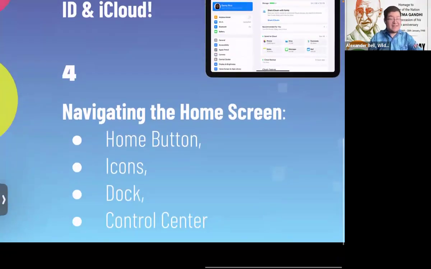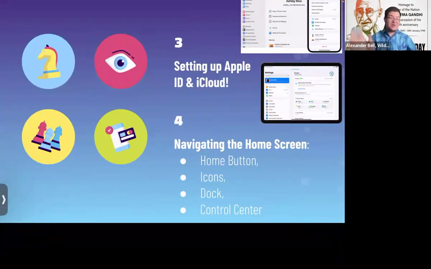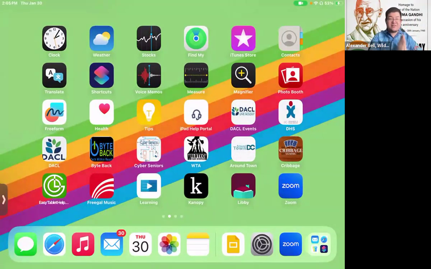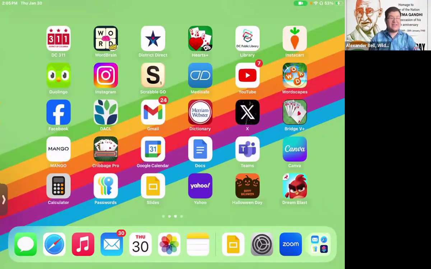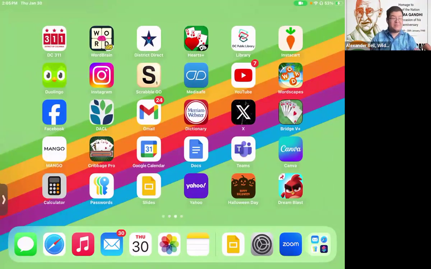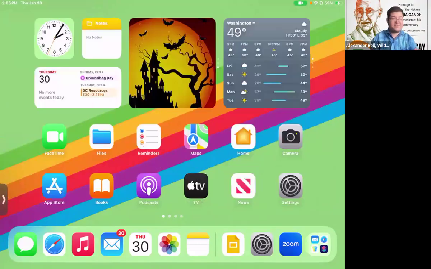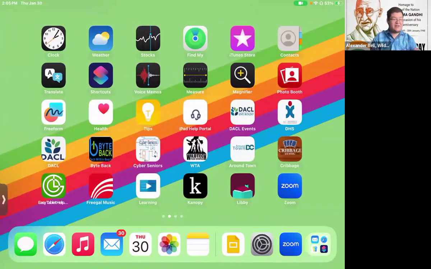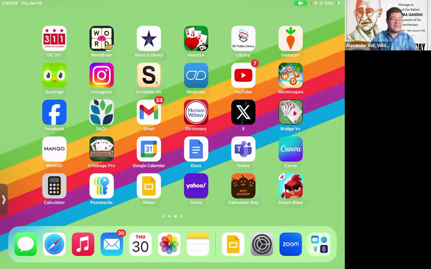Okay. And then last but not least for this section is the home screen, okay? So the home screen, this is where all of your apps are located, amongst other things. So it's so important to be able to navigate and swipe. So you see I'm swiping between the screens so I can see all of the different apps that I have. So that's navigating the home screen, okay? Just by swiping through and seeing all the different apps on your screen, okay?